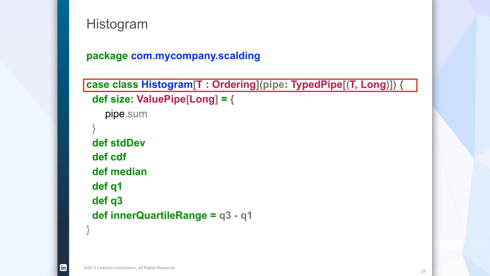What I actually forgot, I noticed here, is that I don't need to sum all the elements. I only need to take the values. So I forgot one thing there, but never mind. And we can also call other functions. If we have a histogram, we can compute the standard deviation, the cumulative distribution function, the median, the Q1, the Q3, and we can actually use the other functions to define other things like the interquartile range as Q3 minus Q1.